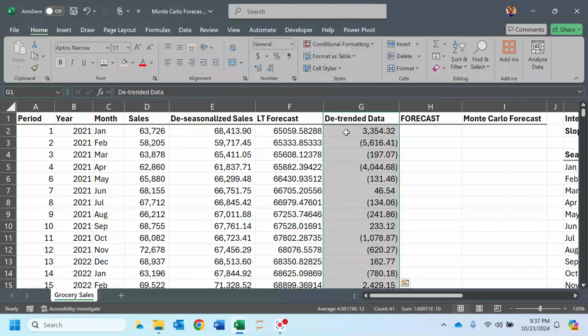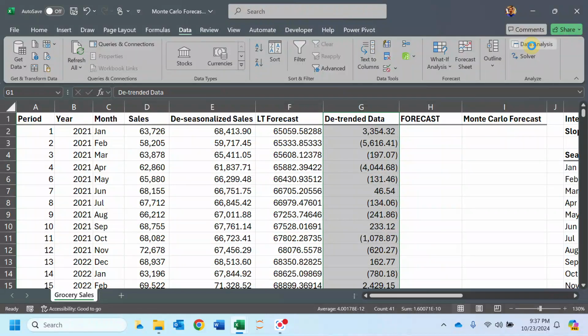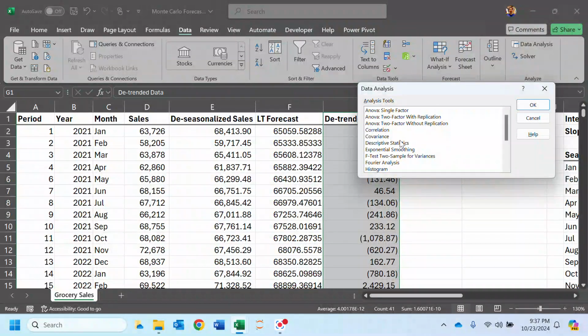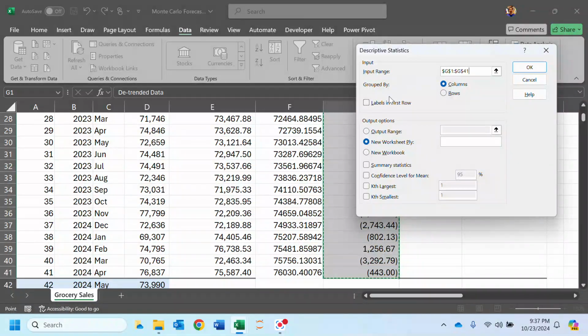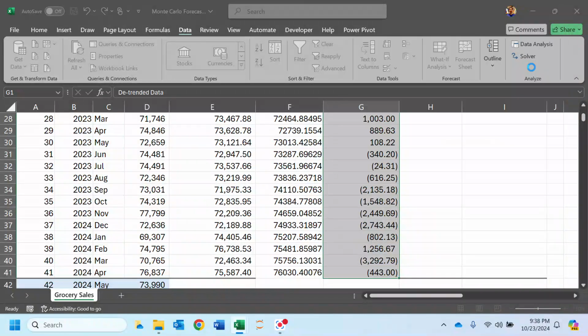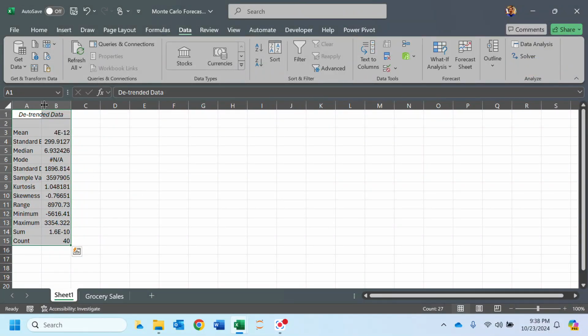What I need to do is maybe implement a normality test on it. I could go to the Data tab and the Data Analysis tool to see the descriptive statistics. My input range is this de-trended data, and the labels are in the first row. I'll look at the summary statistics for it, and I'll just click OK. So this is the de-trended data.